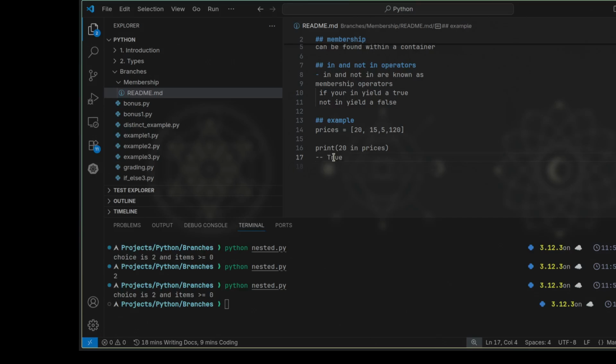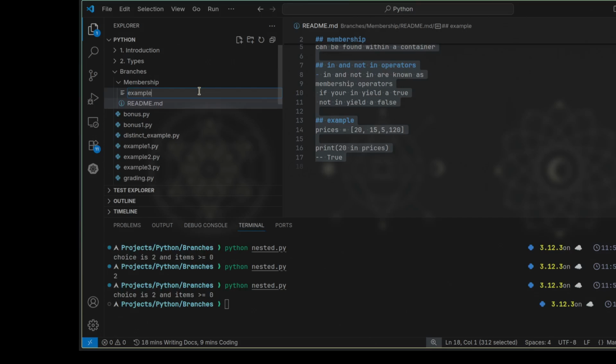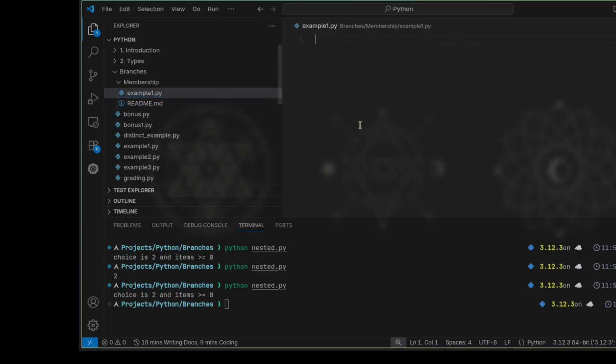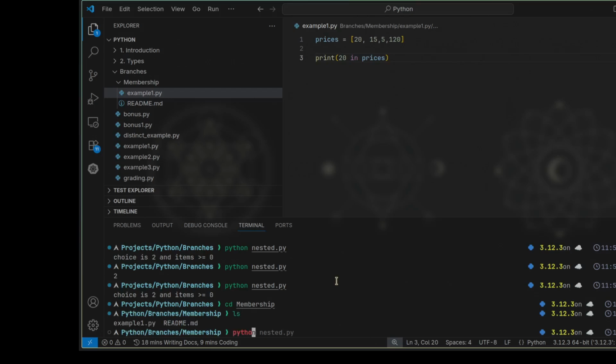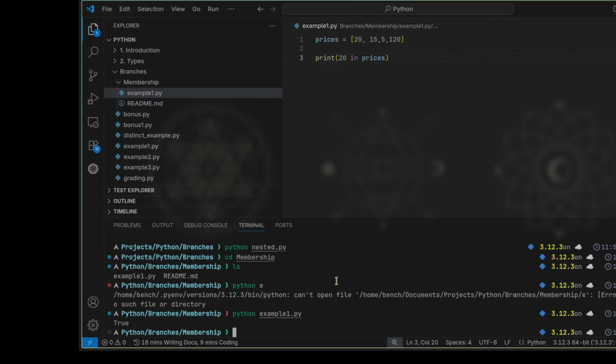So let's do a real quick example in our file. We'll call this example 1. Let me just paste what we just wrote here. When we run it, it's in the membership branch. So we go to the bottom. As you've seen in our terminal right now, we have true.